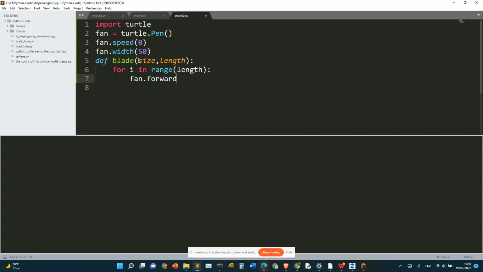Fan dot forward, length divided by 10 times size. Actually, is it size? I think so. Fan dot left 1. Fan dot right length. Actually, because you have to reset it.